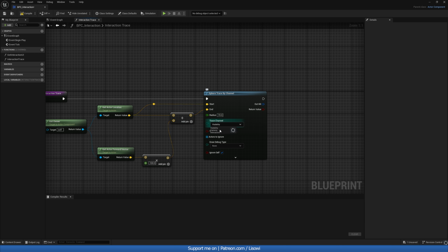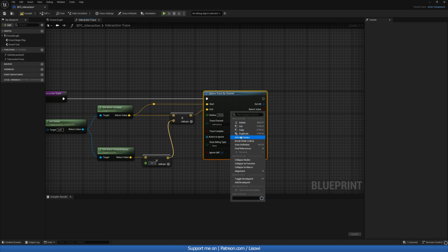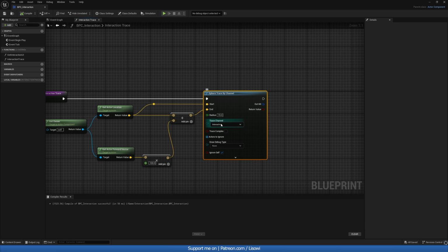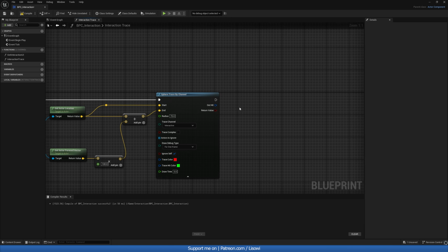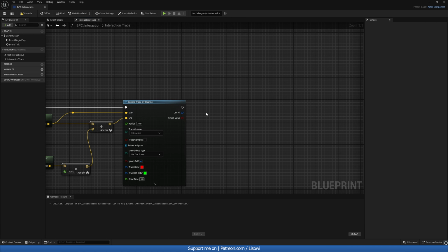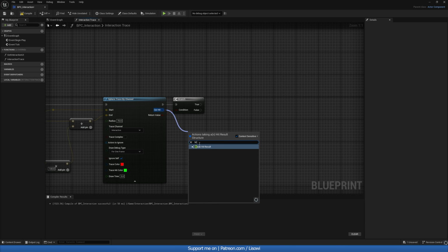Now, this is where our interactive trace channel comes in, the one we made at the start. If you don't see it, simply refresh or recompile everything and then it should show up. For the draw type, we'll do for one frame just so we see it in action. Then on return value, we'll grab a branch. So B left mouse to get yourself a branch. And out hit, we'll do a break.